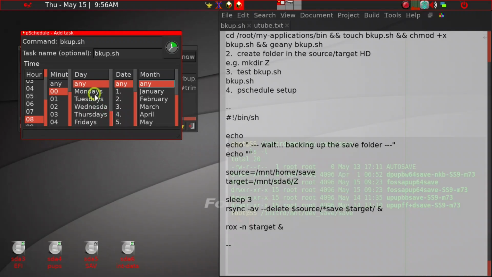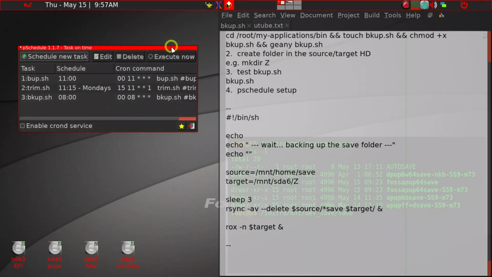Now if you want to do it once a week, which I do not recommend, you just pick a day, but we're just going to run it every day. Then we go ahead and apply, and now you see here that it's going to run the script bkup.sh every day. You want to make sure that the enable cron service option is ticked on. It's hard to see, but it is ticked on.